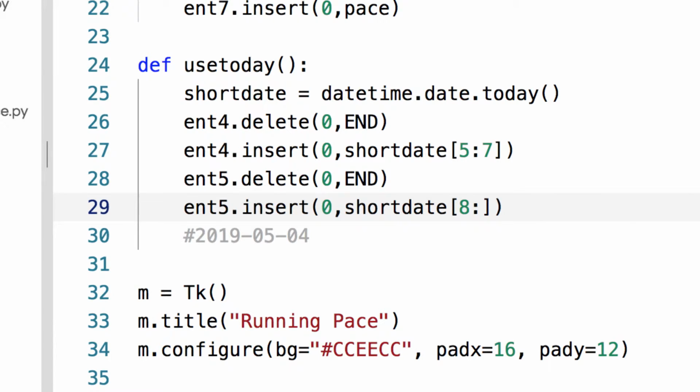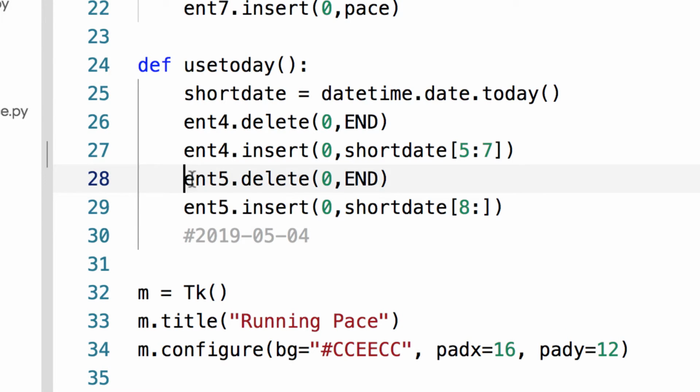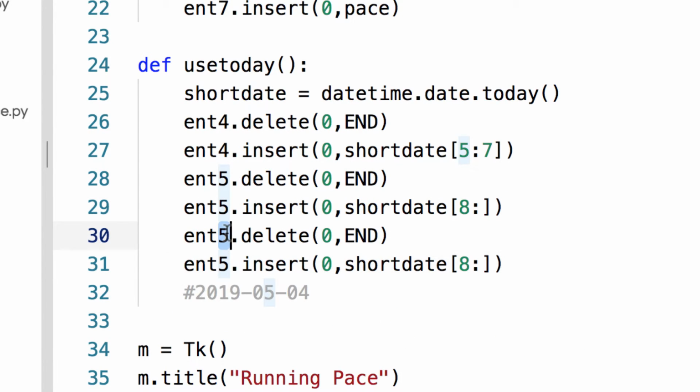Remember, what we're talking about is in here. See, this is entry 4, this is entry 5, this is entry 6. And then the next one we're going to insert is entry 6, and that's going to be the year. So that should just be 0 through 4. That should be those characters. So when you hit the Use Today button, it should display those characters in those fields.